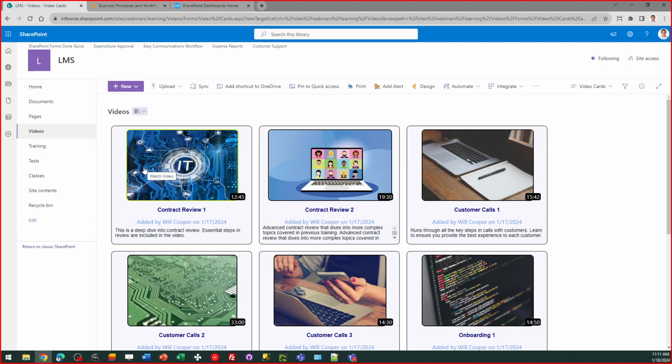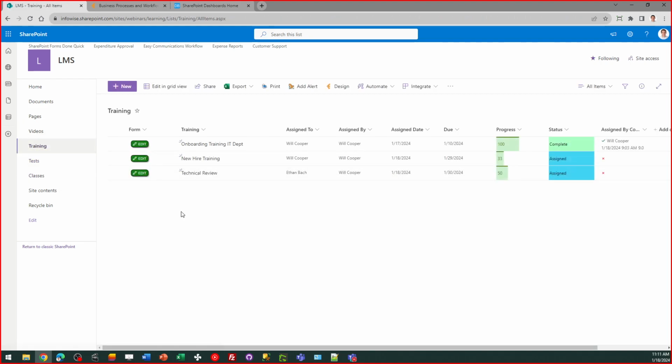All right, so that's what you do as far as loading documents and videos. You can just drag and drop them into this library. So let's go into our training list. We're going to look at that next. And this is where we get to what I described, which is assigning the training.